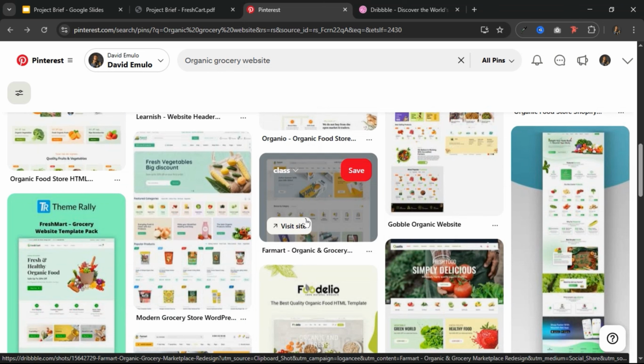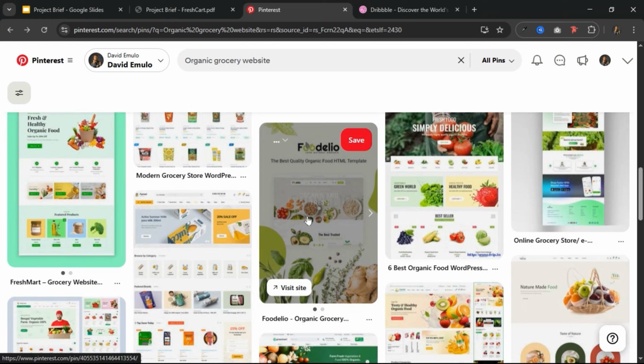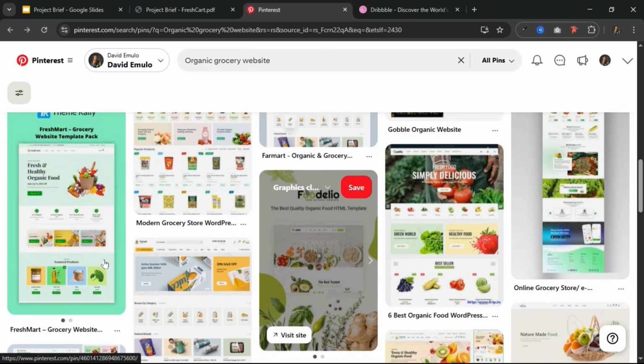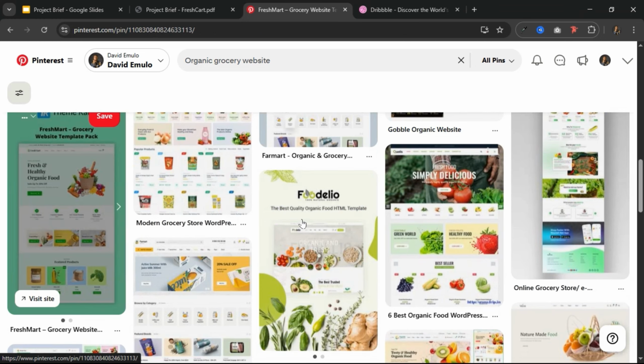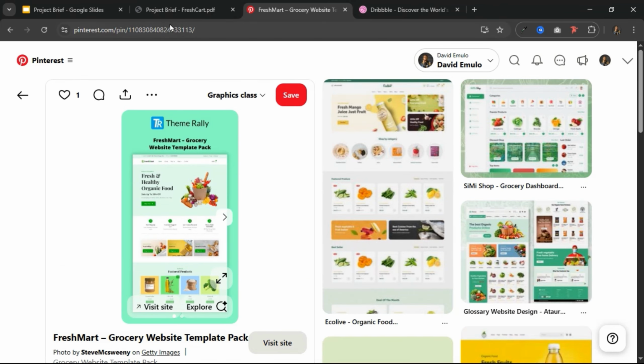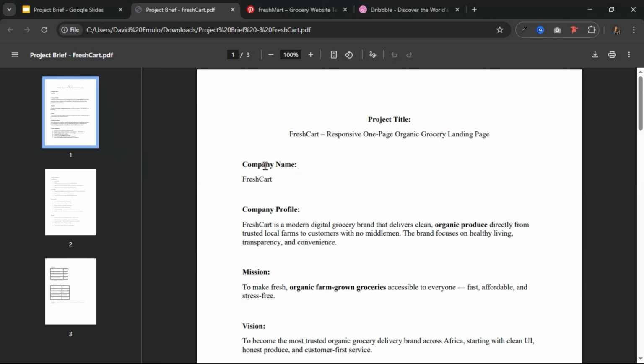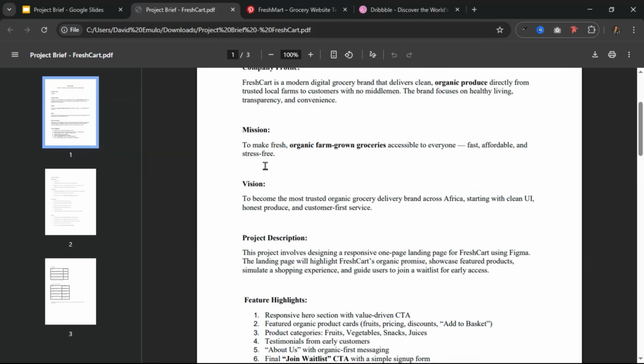But aside from the layout and all that, you see how most of these platforms solve this particular problem. Don't forget we are creating a landing page. And let's quickly go over to our project brief. You must always try to reference the project brief when creating your mood board, so that you'll be able to communicate your design decisions when you're talking to your client.